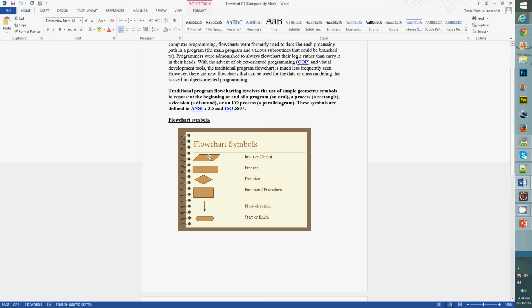You can also look at the symbols for flowchart. For input or output, we like to use a parallelogram, and when there's a process, we use a rectangle. If you need to make a decision, we use a diamond. If you have to call a function or procedure, we use the rectangle with two lines inside, and we have the direction of the flow as arrows. When you start, we use an oval, and when you finish, we use an oval.